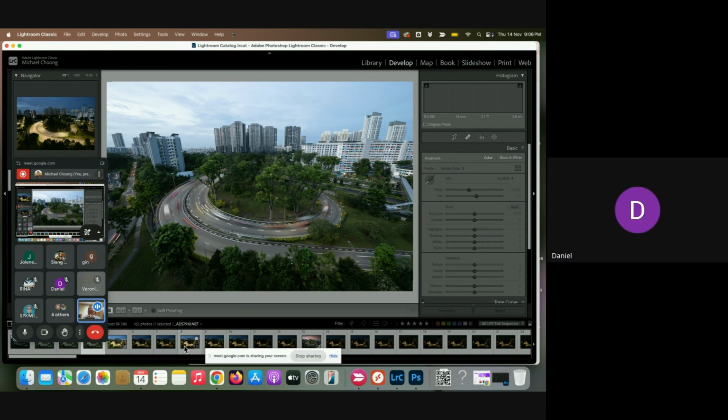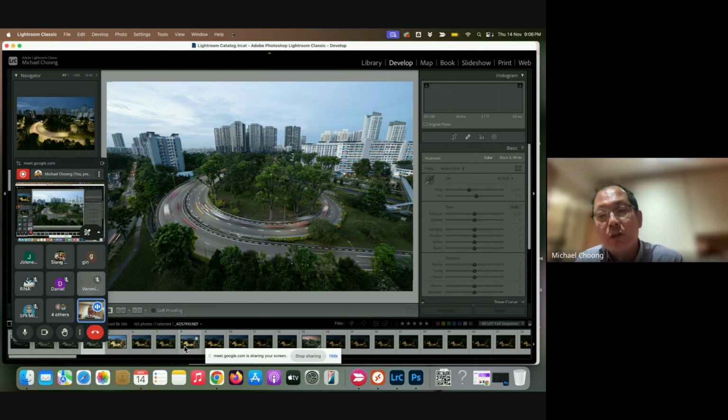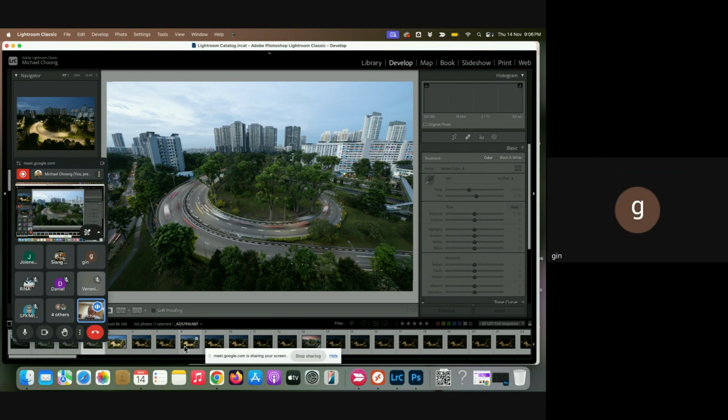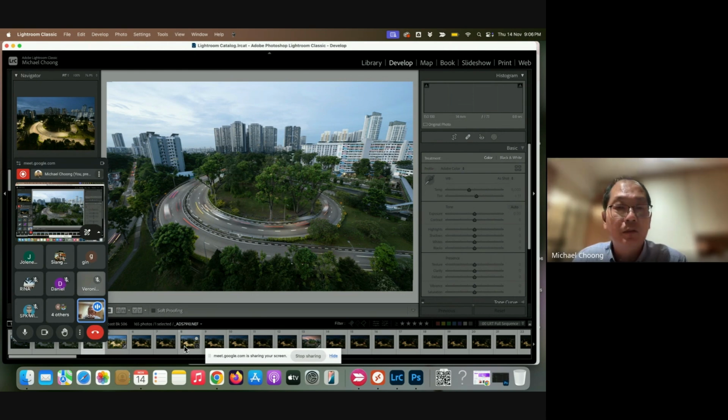Michael, sorry to interrupt. What is the exposure time of this photo in Photoshop? You're talking about this particular one on the screen? It's just about 0.8 second. Just a very short duration. So I'm going to use this shot.